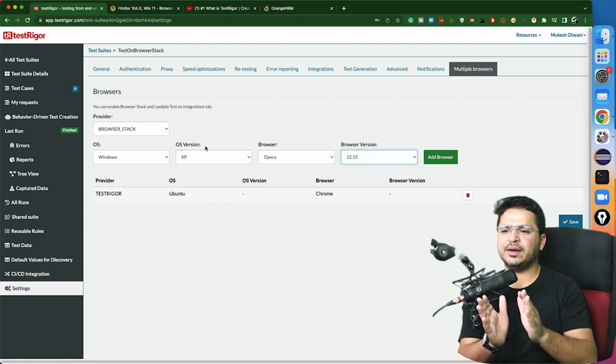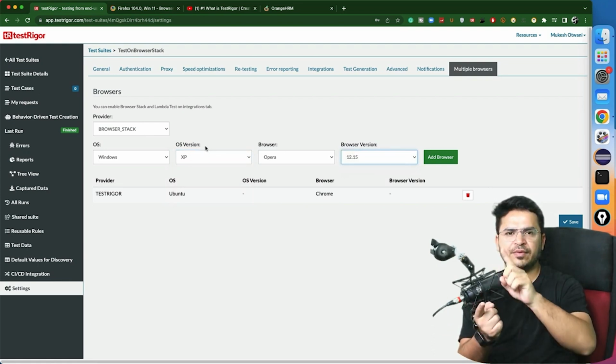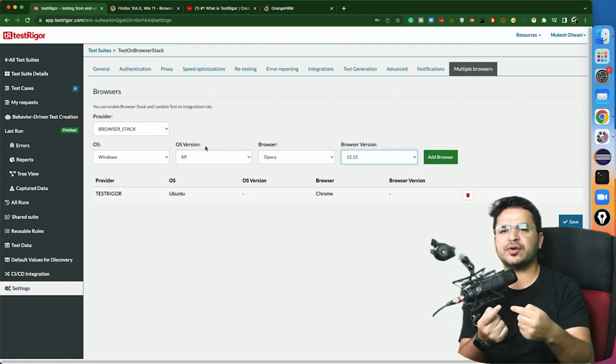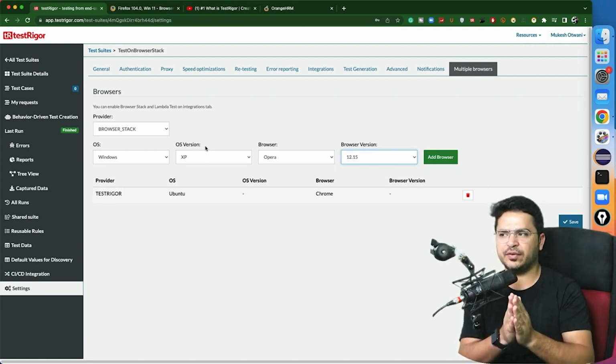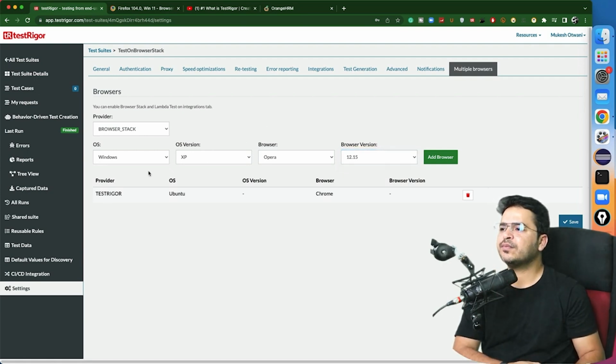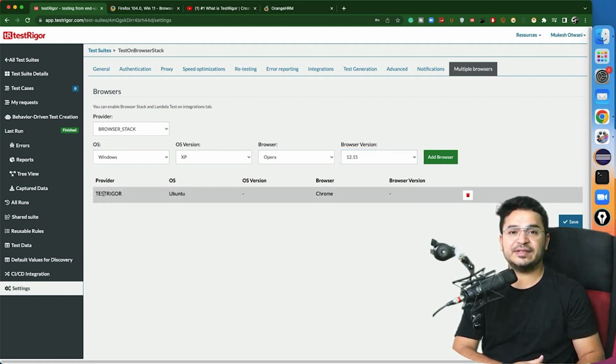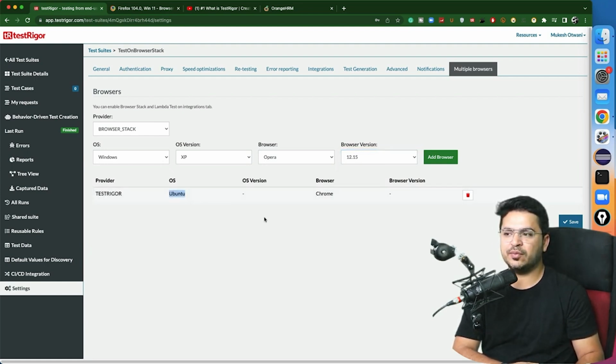Okay, so what I did actually, sometimes when you save and it's not reflecting, just refresh the browser and we're good to go. So right now the default provider is testRigor and it is Ubuntu. Now I will be selecting Browserstack and let's say I want to run on Windows. So again, Windows, you can see from XP, 7, 8, 8.1, 10, 11, all options are available.